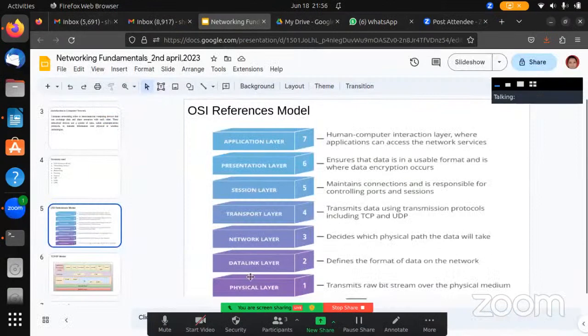Okay. So the first layer is the physical layer, which is used to transmit raw bit stream over the physical medium. This is the function of the physical layer. Then the next is the data link layer. It defines the format of data on the network, and the data representation at the data link layer is in the form of frames.